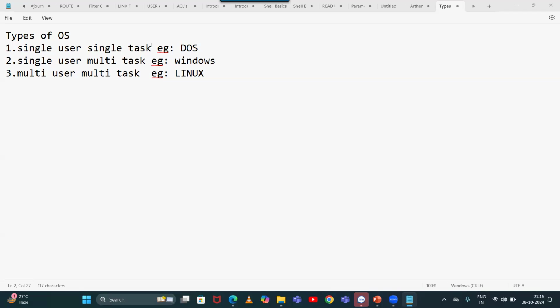Yes, ma'am. Ma'am, single user multitask means one user doing one task at a time. Yes, yes. If one user is installing something, you can log in into another user account and from there you can create something like that. Multiple users can log in. I will show you that practically in further classes, then you'll understand this. Okay, ma'am.